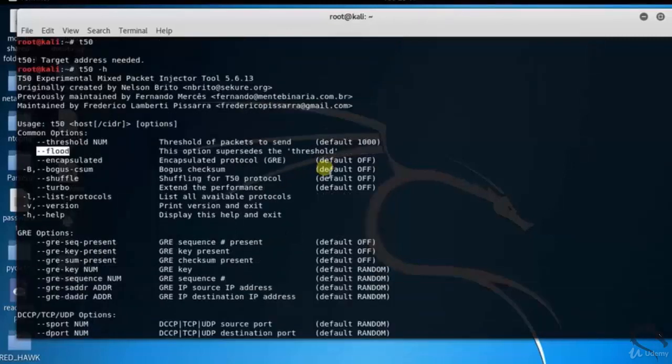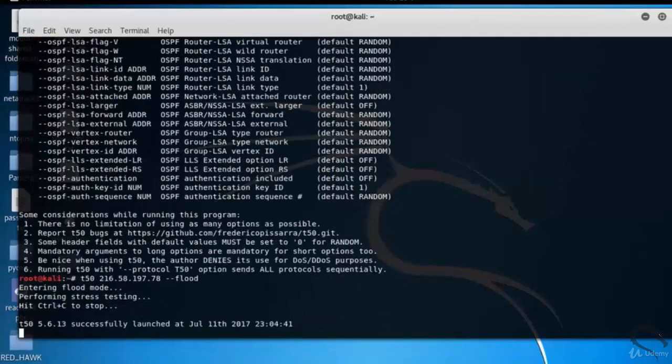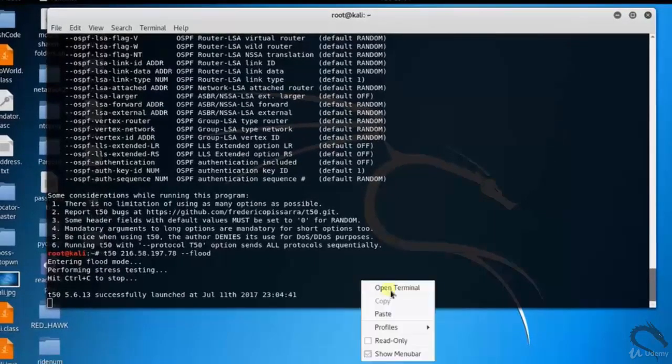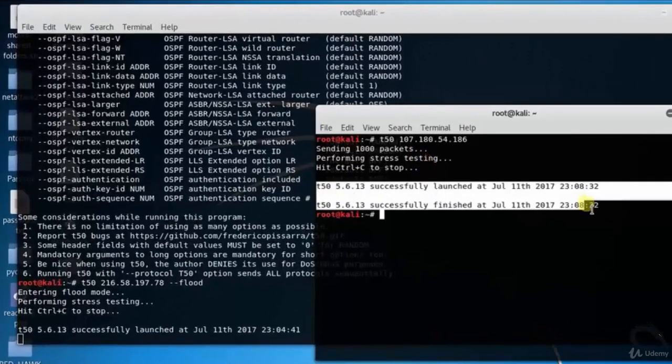Now I'm going to supersede the threshold. Type T50 216.58.197.78 --flood. Here you can see it started entering flood testing, successfully launched. Now open a new terminal and type T50 107.180.54.186, successfully launched.